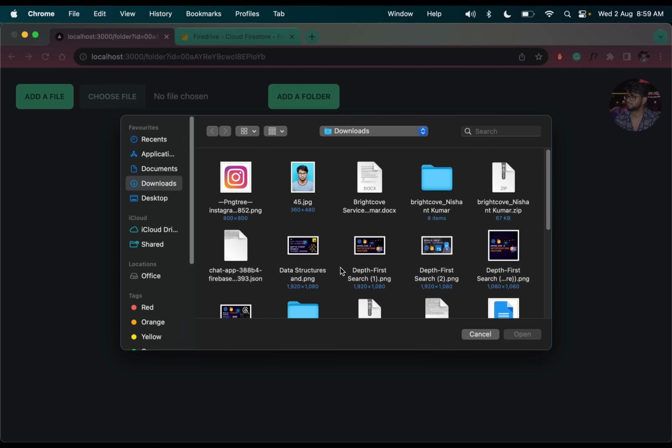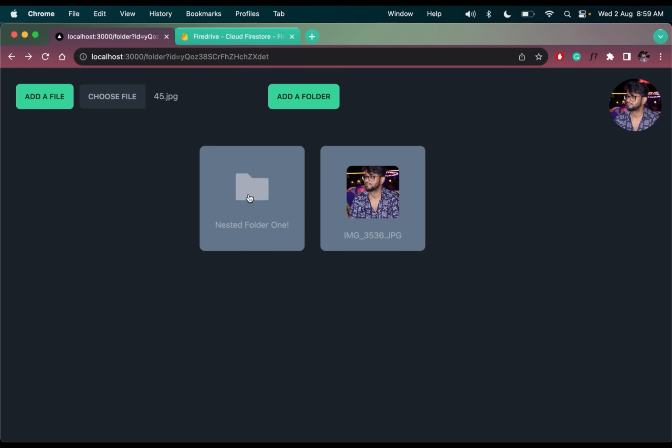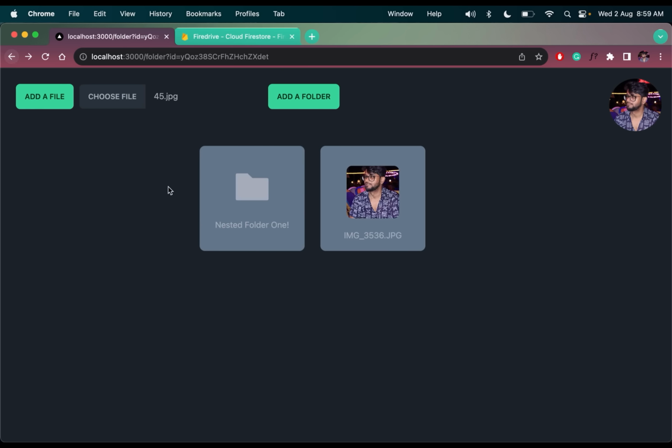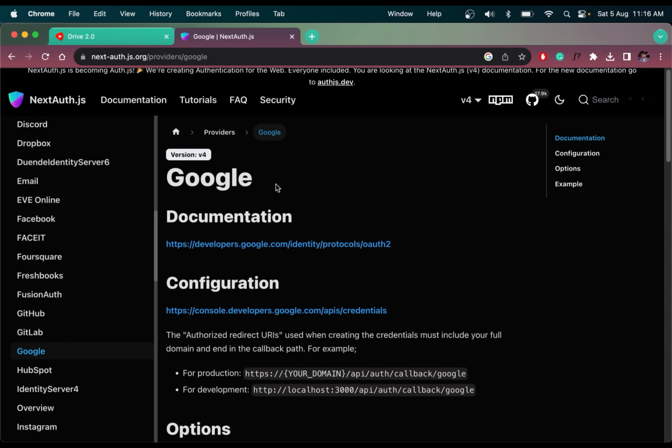Let's say choose any file. Let me choose any file like this. It is here instantly. Upload it. So if I go back, come to nested folder 1, this file will be here. Let's create a share files or folders feature with other users that we have on Drive.